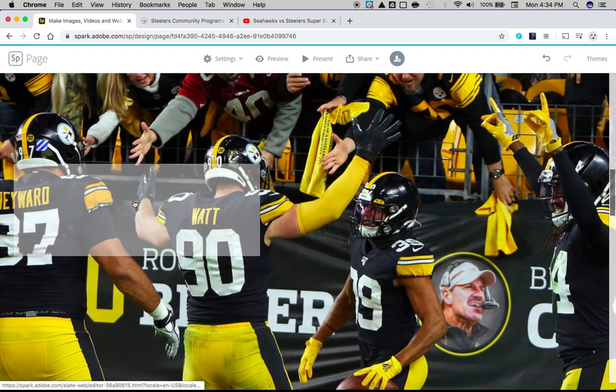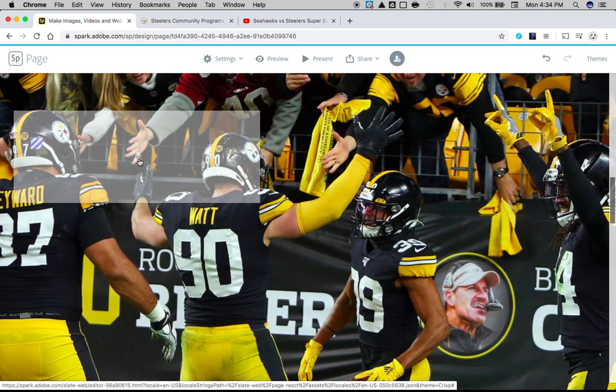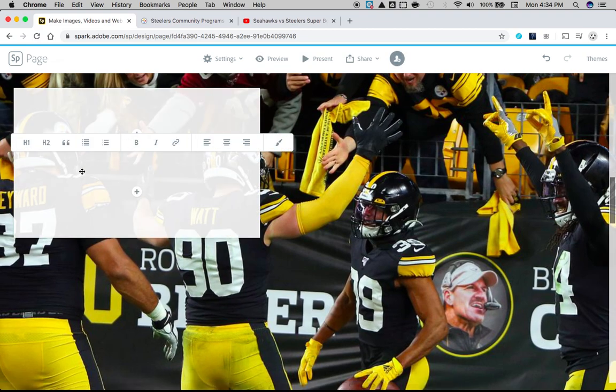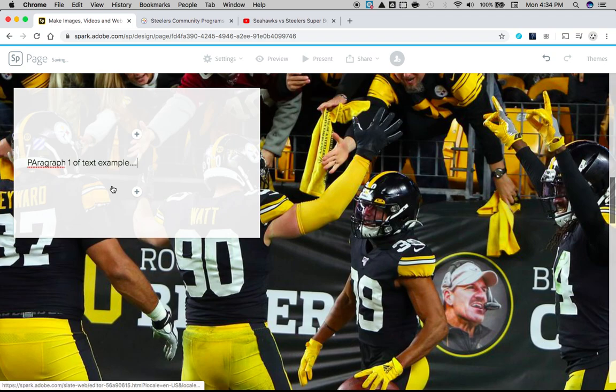So then I get to here, and there's this little plus in here. I'm going to hit that plus button. And when I hit the plus button, I'm going to type my first paragraph of text. This will be paragraph 1 of text, example, stuff, blah, blah, blah, and that's it.